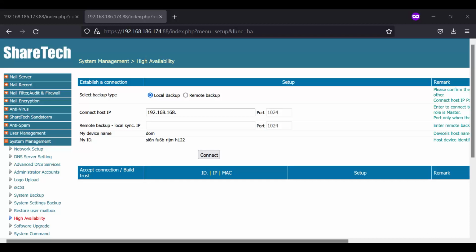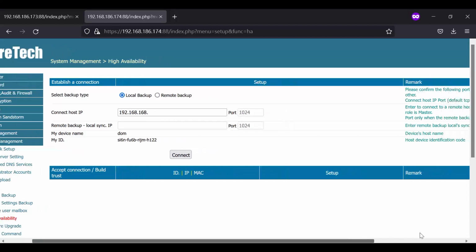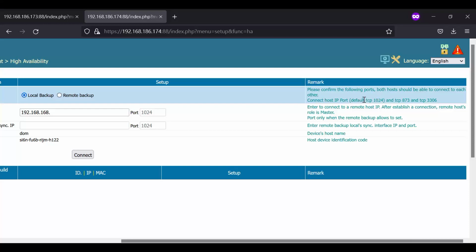To create a remote site high availability environment, the servers can connect to each other through the internet or through VPNs. Both ways have the same setup on the mail server. The only difference is when you connect through the internet, you have to set up port forwarding for TCP 1024, TCP 873, and TCP 3306.